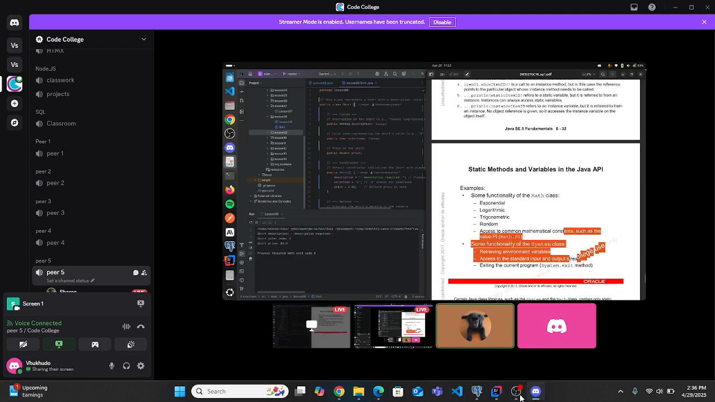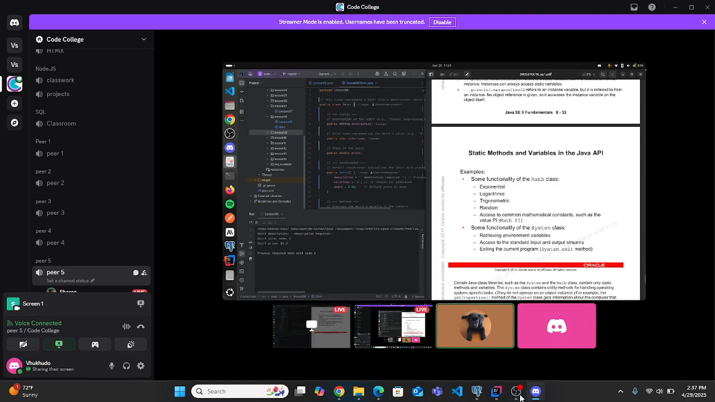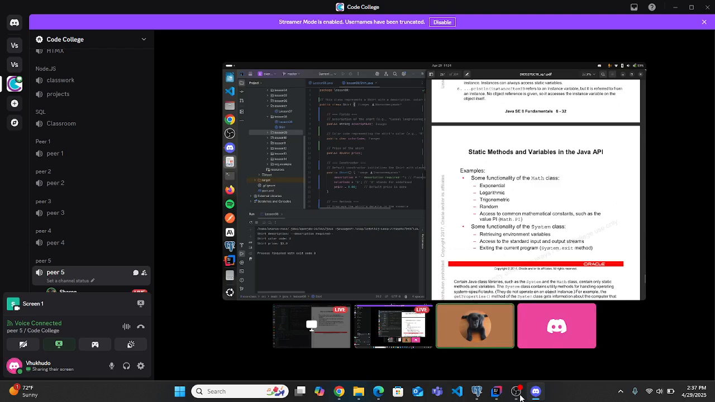And then we move over to static methods and variables in the Java API. Examples are some functionalities of the Math class: exponential, logarithm, trigonometric, random, and access to common mathematical constants such as the value pi. Also some functionalities of the System class: retrieving environment variables, access to the standard input and output streams, and exiting the current program with the System.exit method. So these are all static methods and variables in the Java API.